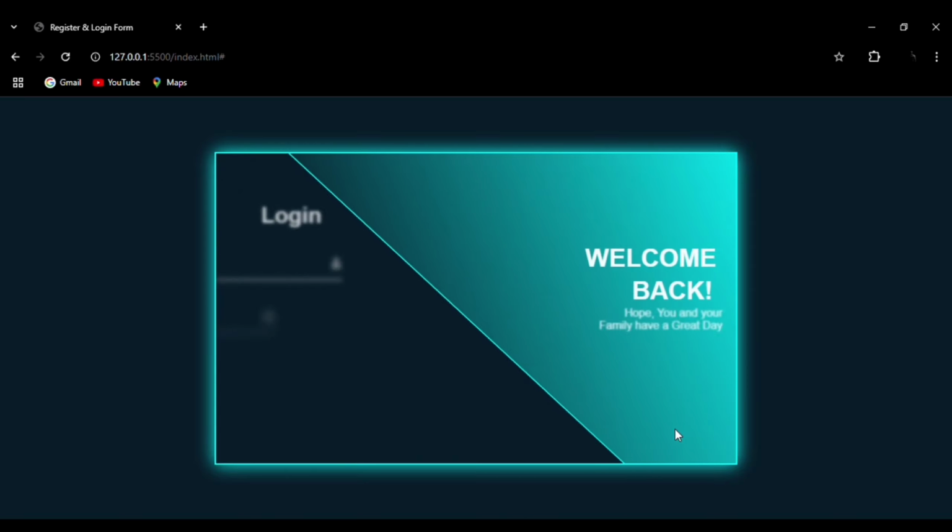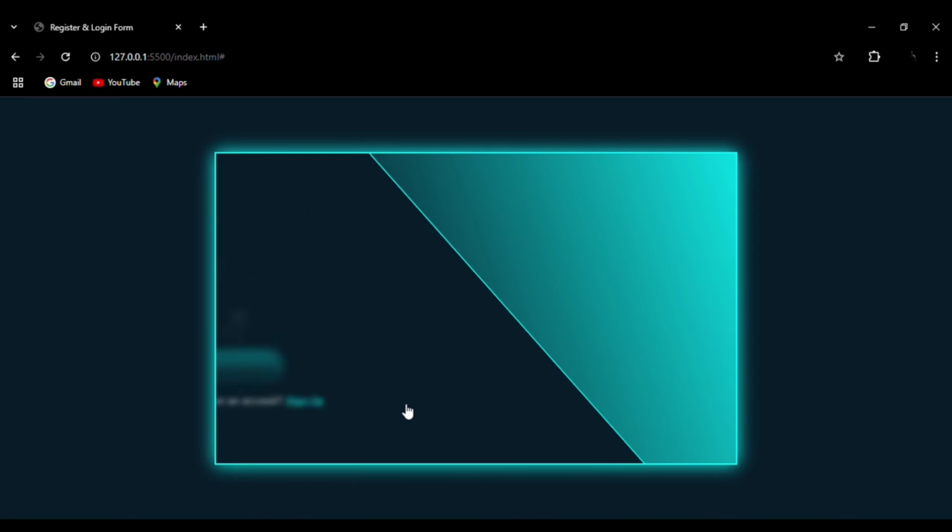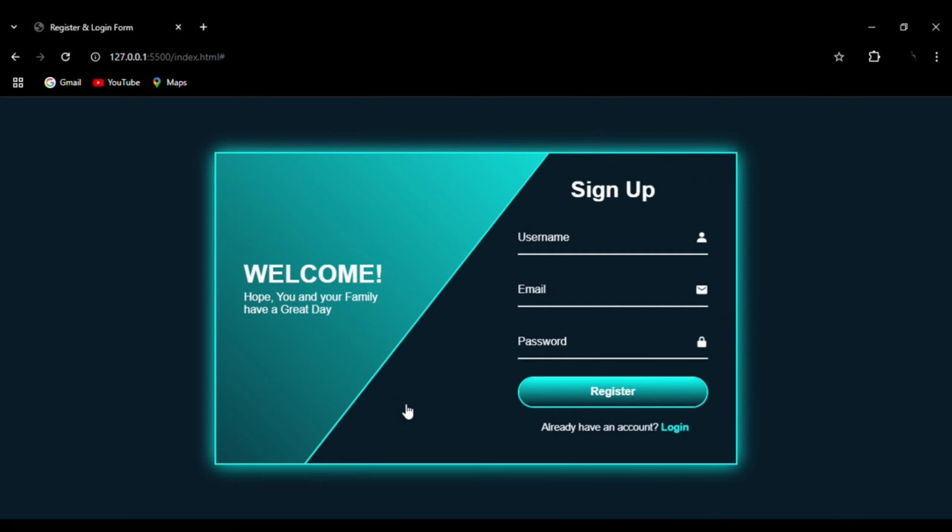Then we get back to the login form. You can see the smooth transition from sign up, we will go back to the sign in form.